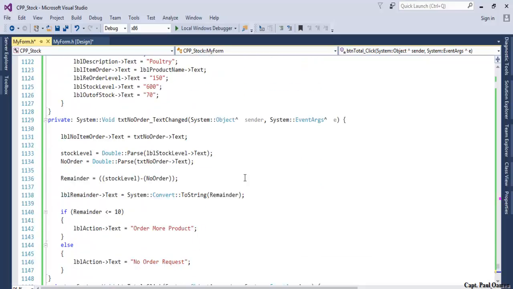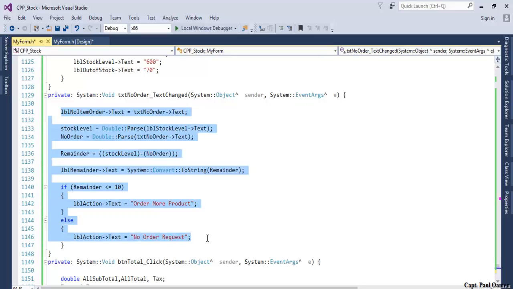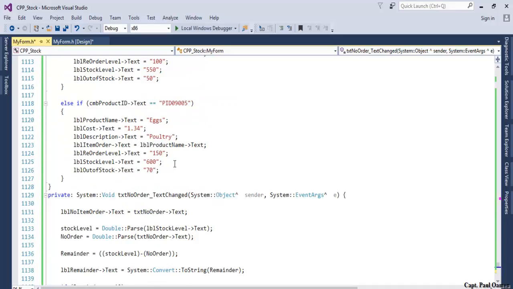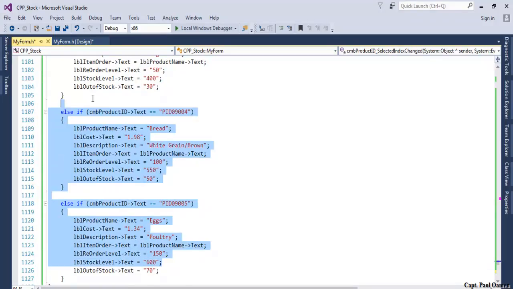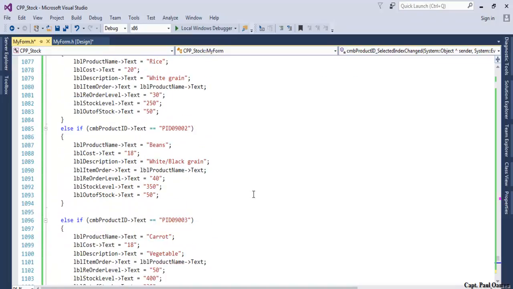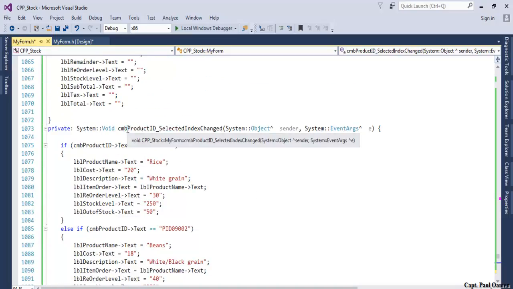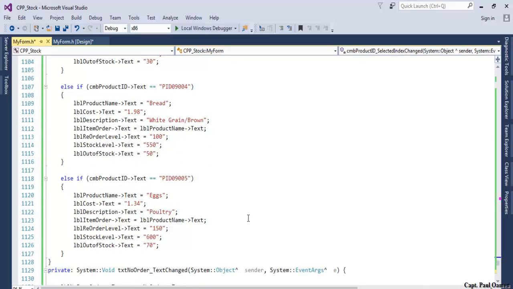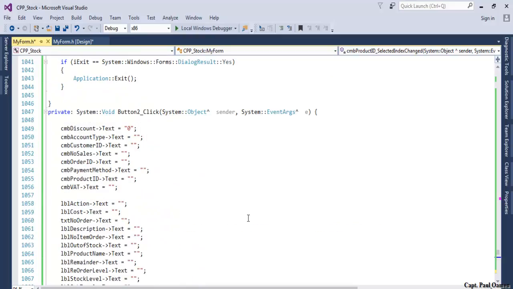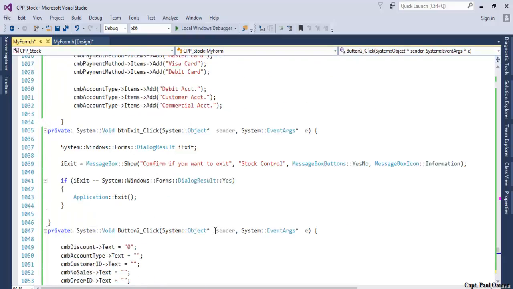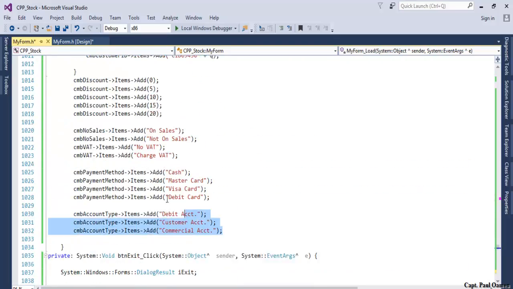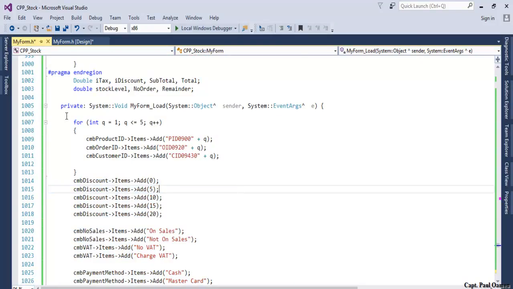Let's take it up so that you see the lines of code for the txt order, and we have the lines of code. These are for form load. Everything in here, those are for form load, but this is for CMB product actually, sorry. Okay, and yeah, that's for that combo box. Now the form load one, this is to clear, that's the clear button, that's the exit, and here those are the lines of codes for form load.